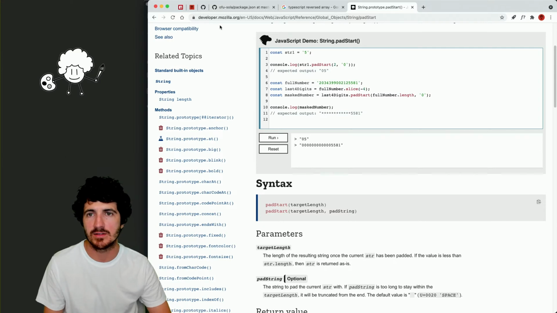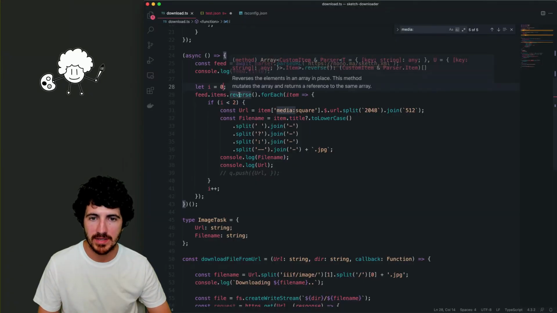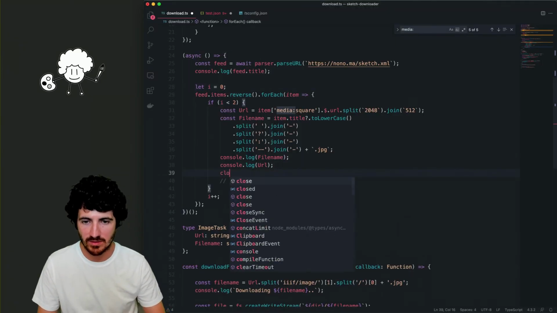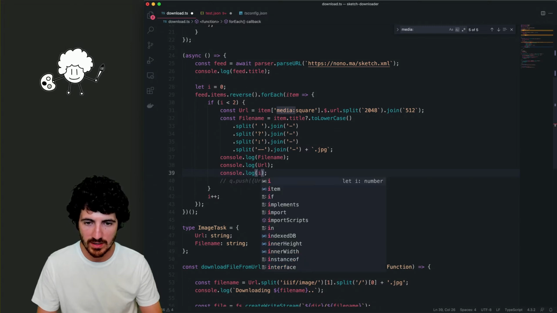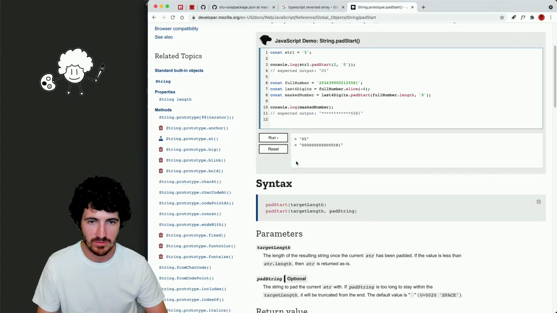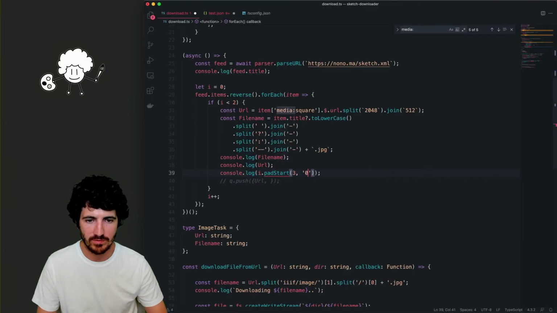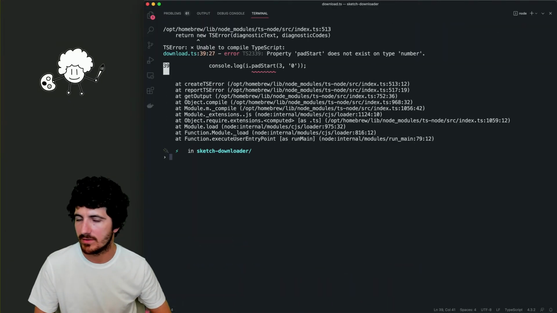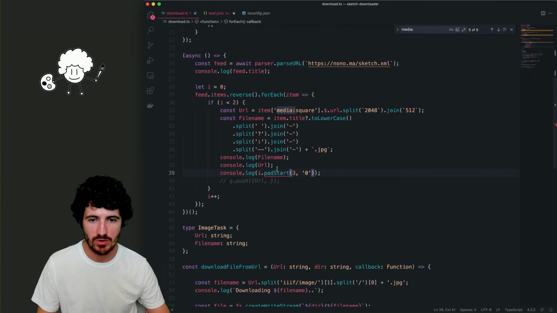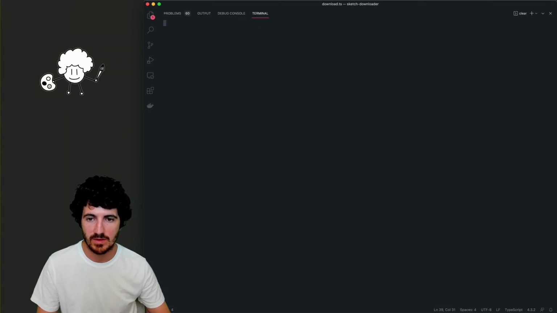Cool. So pad start. We just want to pad the start. Let's see if we do pad start 3 with zeros. All right. Type number. All right, so we're gonna just do this, and we'll pad start that.